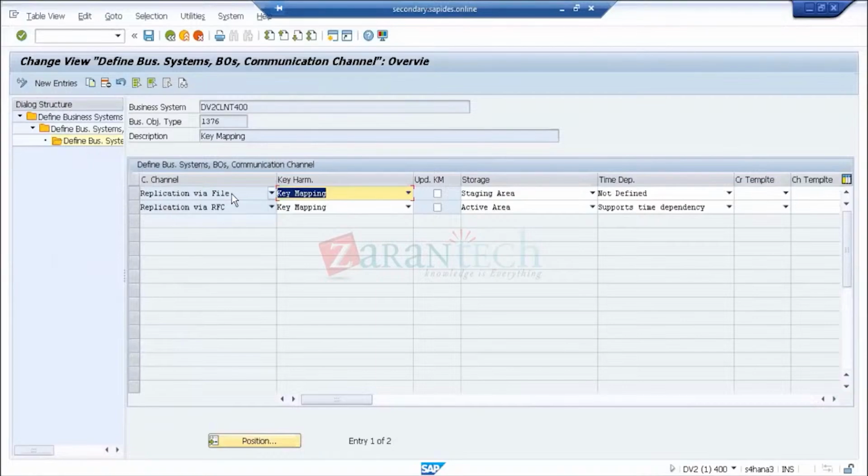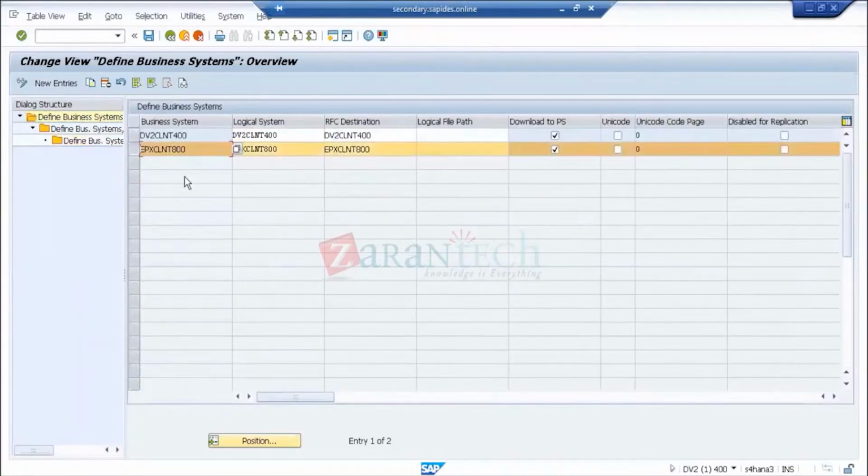If it is a replication via files, it means we are just extracting and loading the data to the staging area. So we are going to be creating one staging area. Time we are not going to be taking here, but there is one more replication we have taken, that is called replication via RFC. Replication via RFC. This is exactly the system settings we are doing for the source system. Now I'll go back.